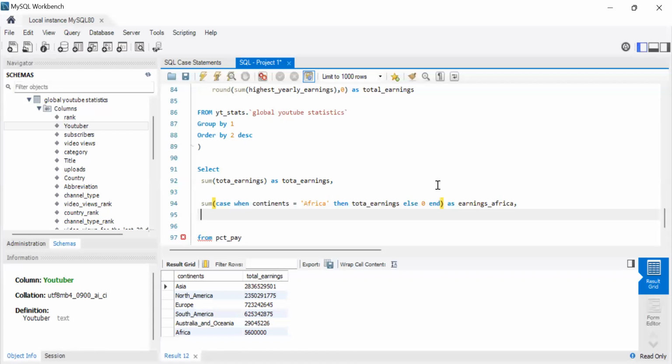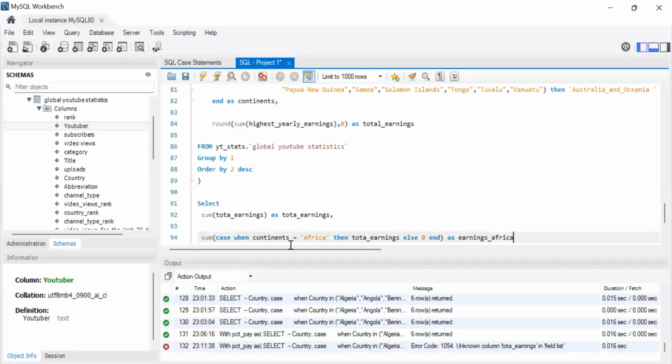So now what we're going to do, we have how many more? 5 more. So I'm just going to copy this 5 times. Actually, let me copy it. No, let's see what happens here. So after we do SUM, CASE WHEN continent equals Africa THEN total earnings ELSE 0 AS Africa. Let's run that first and see what happens.